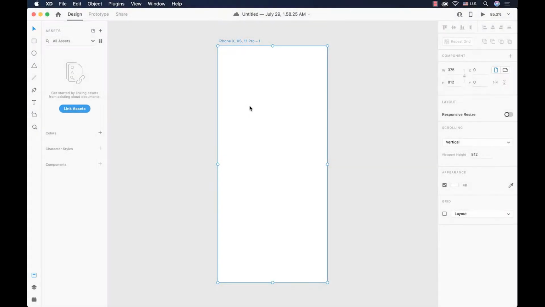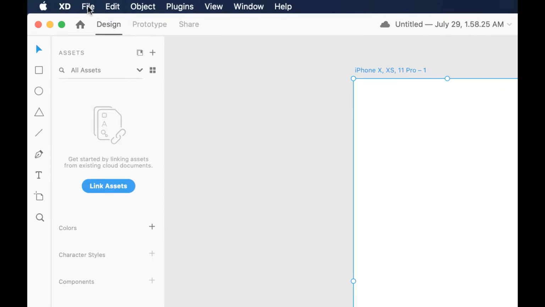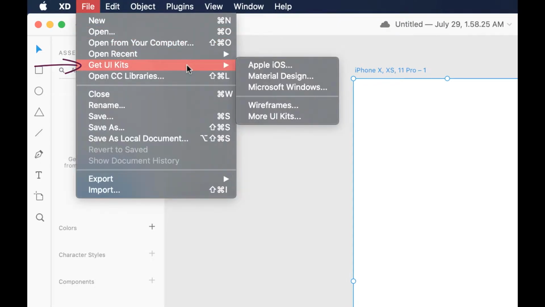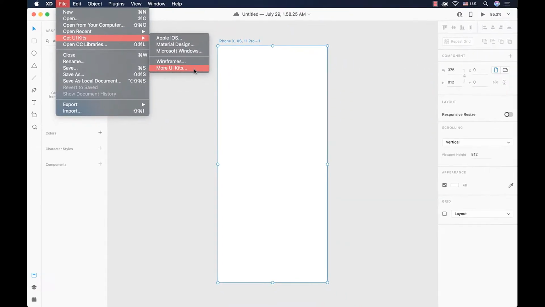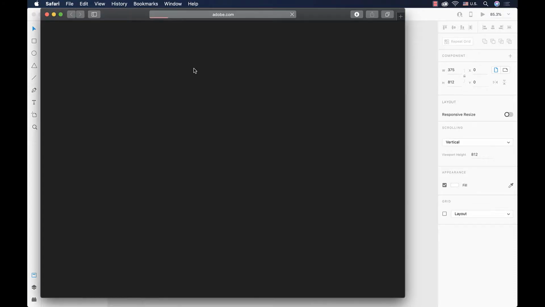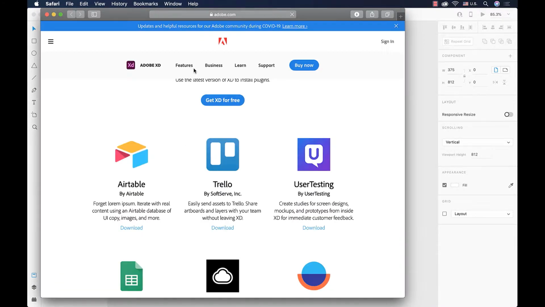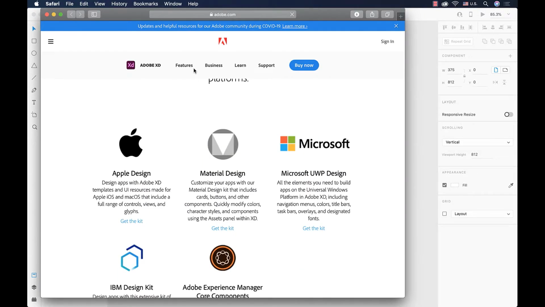In order to learn XD and have a better concept about its tools and features, instead of just starting from a blank page, let's do something cool. From your file menu over here, go to this section, Get UI Kits, ignore this guy for now and click on here, More UI Kits. And as you click on that, it will open a new window from Adobe website on your browser, and here we have a list of UI kits.